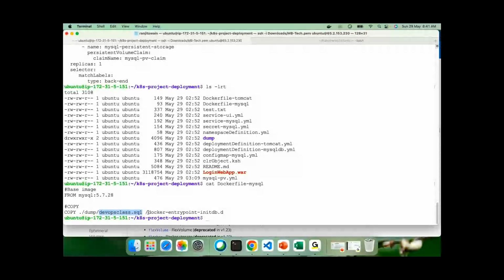This is the initialization directory of a container. Anything you put into that, when you boot up or start the container, will automatically get executed. That's why I'm just going to put this SQL DevOps class.sql here. Whatever the data or things are there, it will be executed.